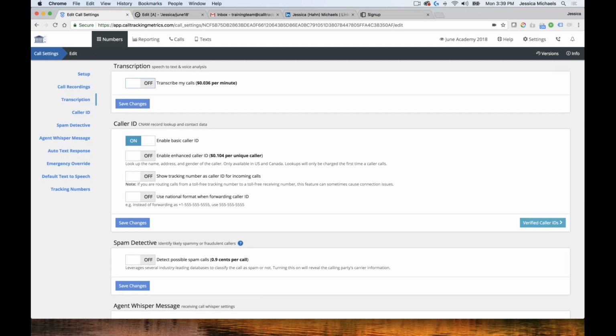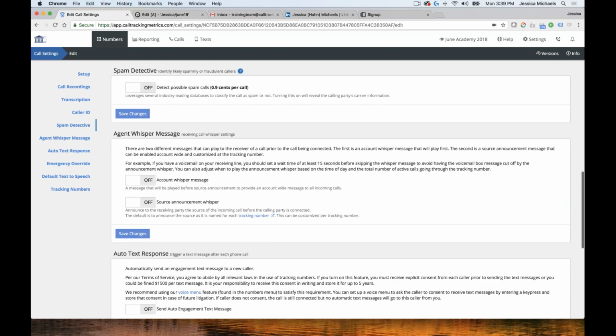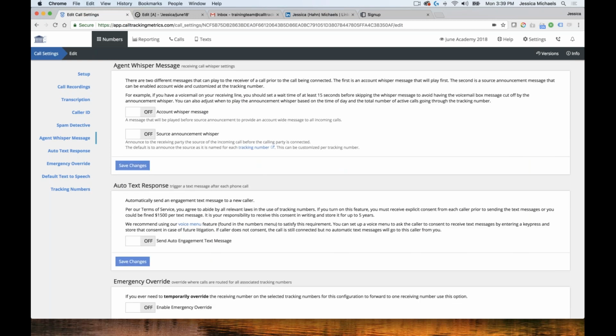So I'm going to just start skimming over this. We have the ability to transcribe calls. We can do some more with the caller ID. We'll be covering that tomorrow. We have a spam detective, which is going to be able to identify calls that look spammy and then handle them in different ways. We can play whispers while the call is connecting, which again, we're going to cover most of this tomorrow.